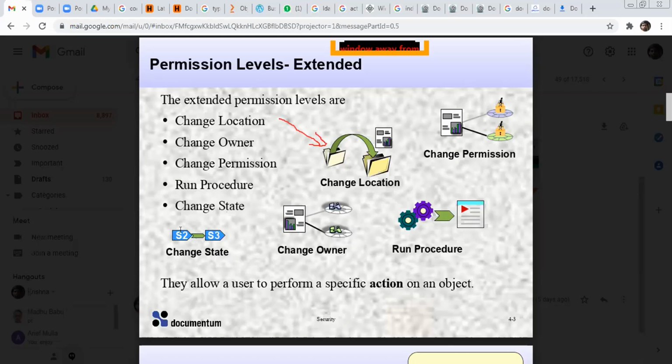So folder B is there, folder C is there. If the user wants to move the document from B to C, the change location authorization is required. If the user has this extended permission, then he is able to move the location. Otherwise he is not allowed. He is only allowed to move the location once he has this extended permission.